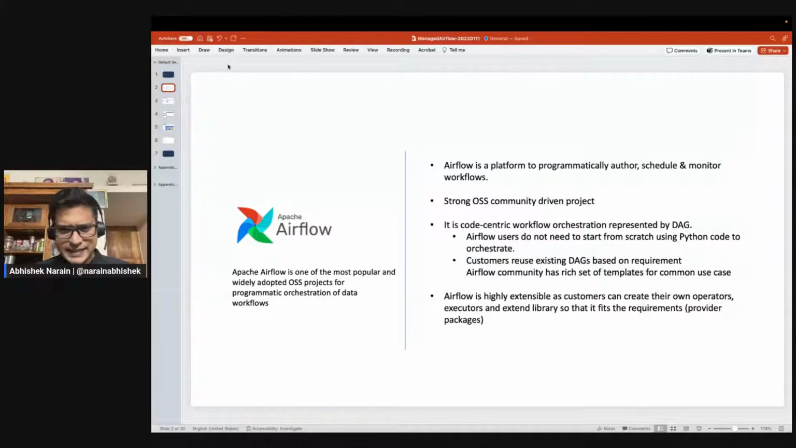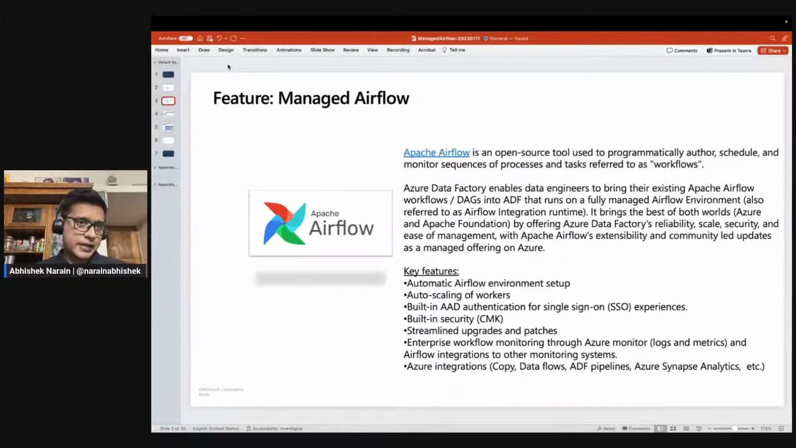Now, it's highly extensible, as customers can create their own operators and executors. You can extend libraries so that it fits the requirement using provider packages, custom plugins, and many other things that you can do with it. So in this session, we'll focus on how we can leverage the goodness of all these things with Apache Airflow on Azure with the native managed service.